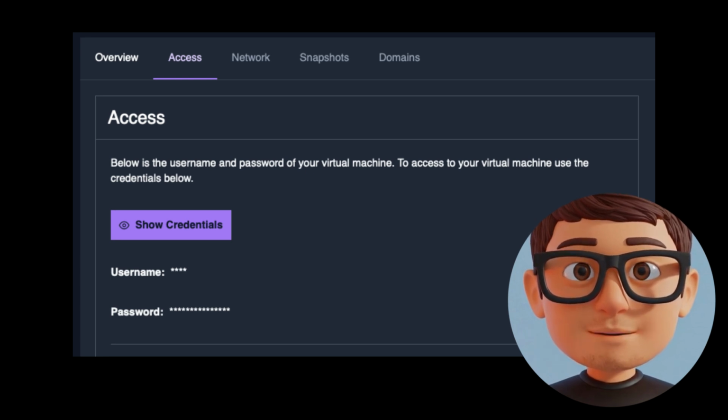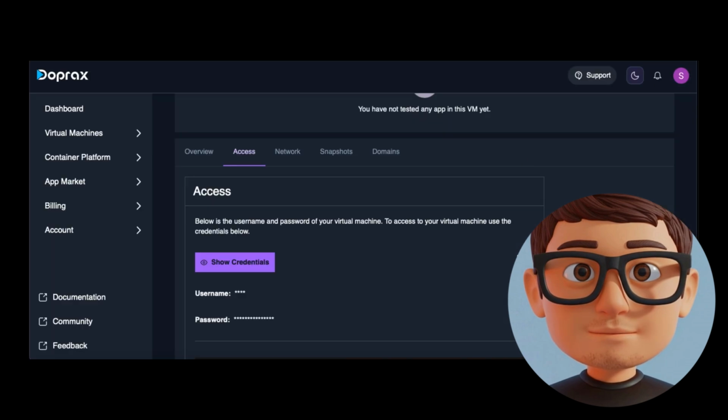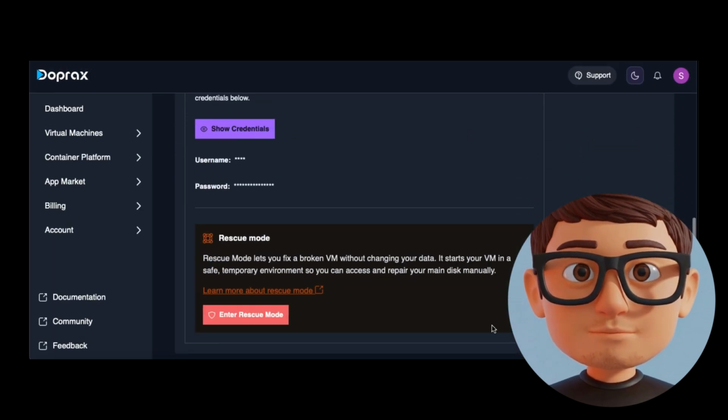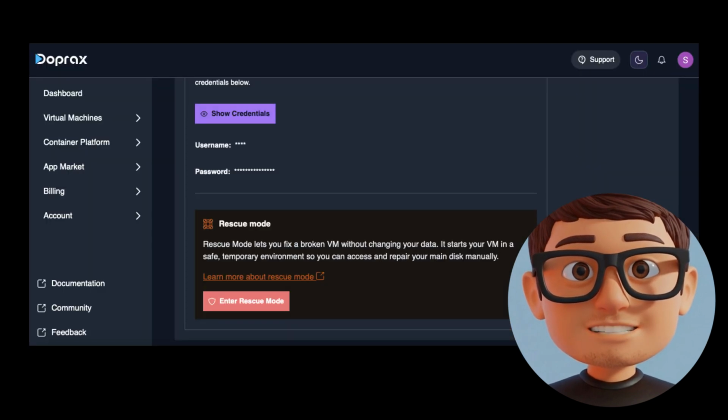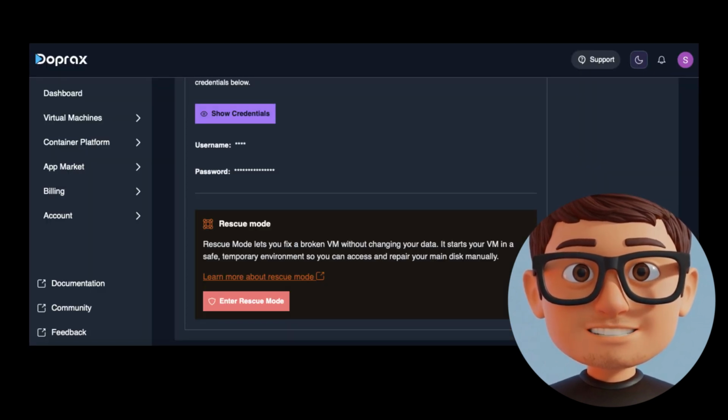The Access tab is where you can find your main username and password for connection. Crucially, this tab features Rescue Mode. Rescue Mode lets you fix a broken virtual machine without changing your data. It starts your VM in a safe temporary environment so you can access and repair your main disk manually.